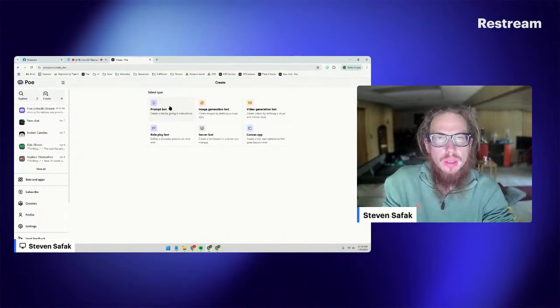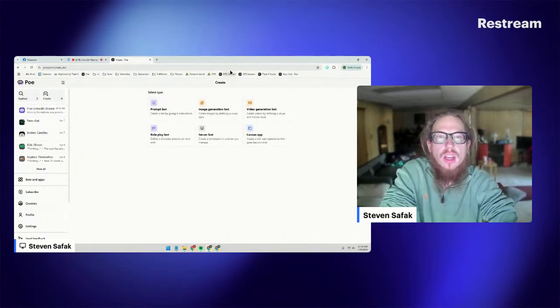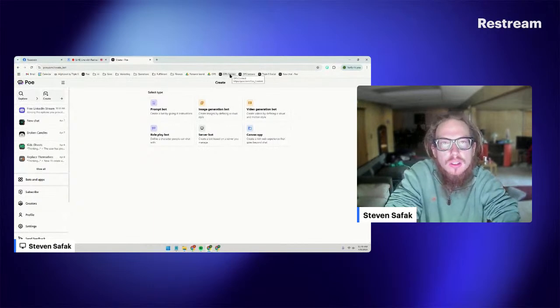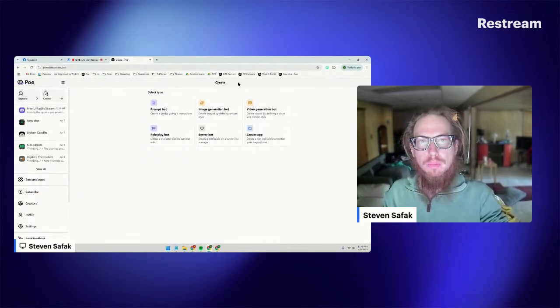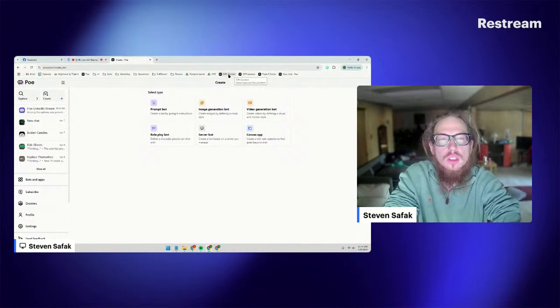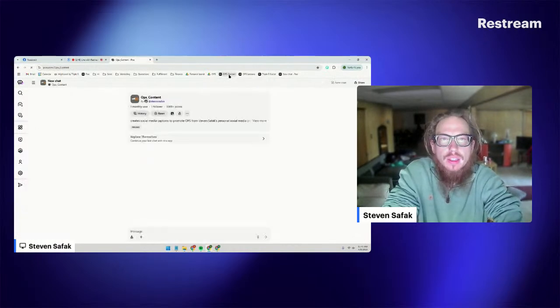So that's what I'm showing you, a bot I made, and this bot does two things. It writes captions and it finds hashtags for all the social media profiles that we post the business content on. So let's dive in. And this is on my Chrome bookmarks.